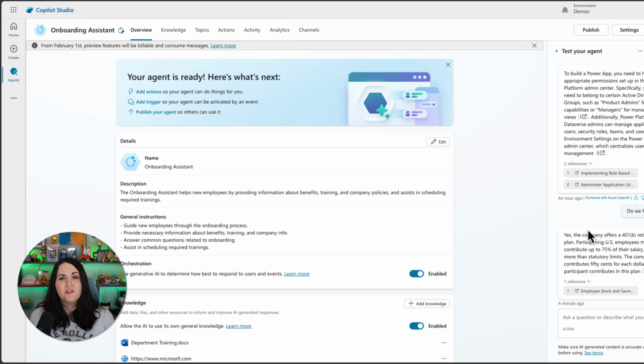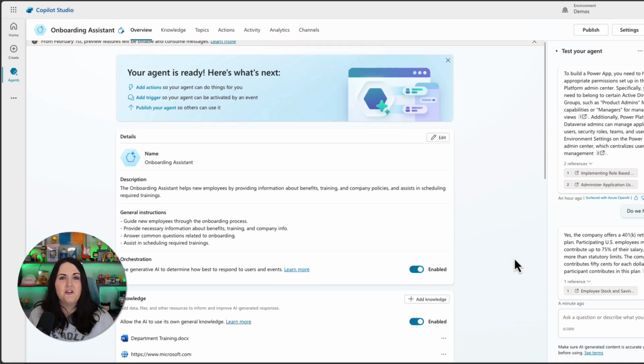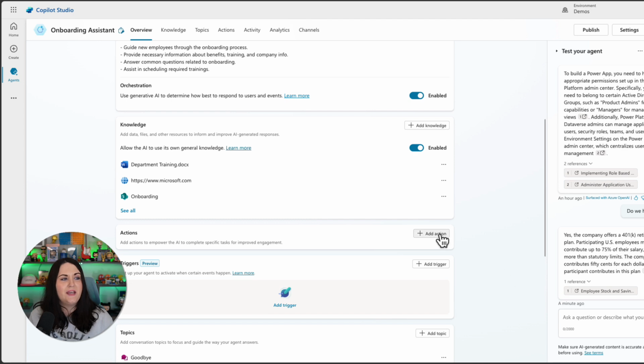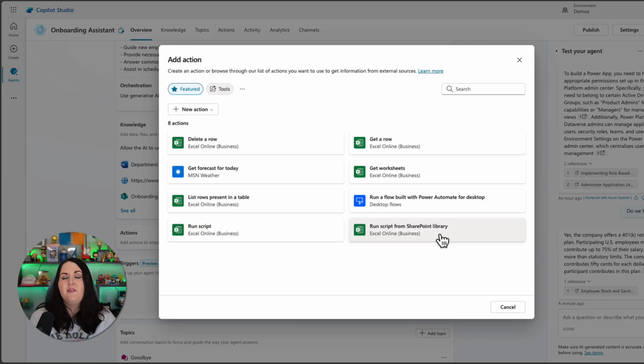Now that we got that out of the way and ensured that generative orchestration is working, let's look at actions. These are how we add more power to our agents by letting them do things for us. If we scroll down on this homepage, we can add an action. And what's going on behind the scenes is it's letting us leverage the Power Platform connector ecosystem. So we have over 1,300 connectors to different services within the Power Platform, and each of those can perform different actions, which are accessible to us via our agent.